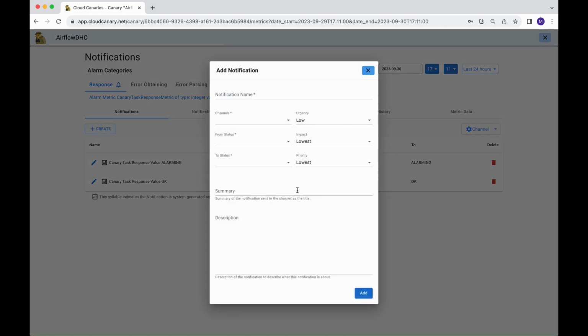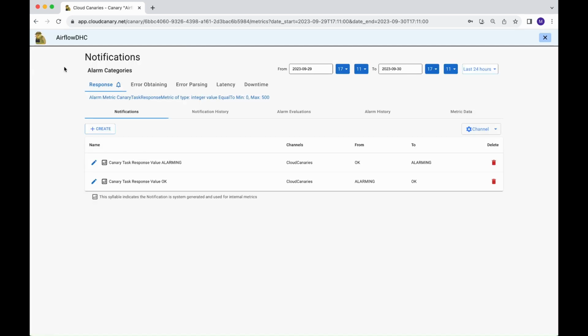You can create your own notification name, channels, whatever you want. You can include more than just one, so you can include all of them. You can set the status change from okay to, let's say, alarming. You can put a description, summary. You can list the urgency, impact, and priorities too. So that's all really good, and that will be part of the channel when it's set up.